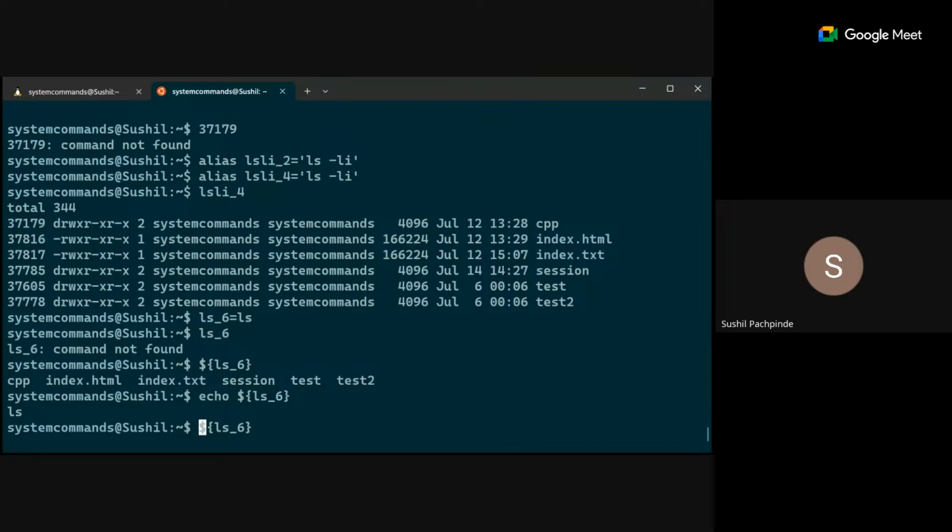So you were saying alias. Given this information, should it work? Suppose I say alias ls -li 5 is equal to double quotes and then ls dollar ls6. Dollar ls6 or just ls6? I think it should be dollar ls6 if you want to take the shell variable. Okay, let's do that.